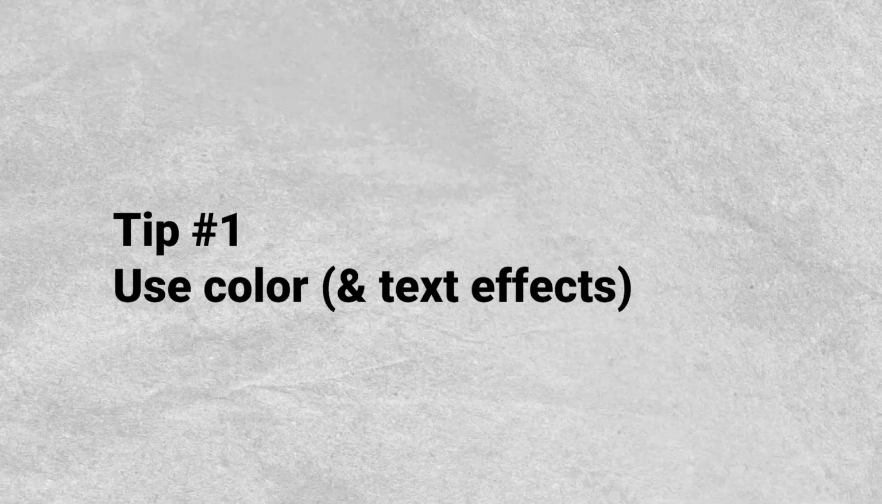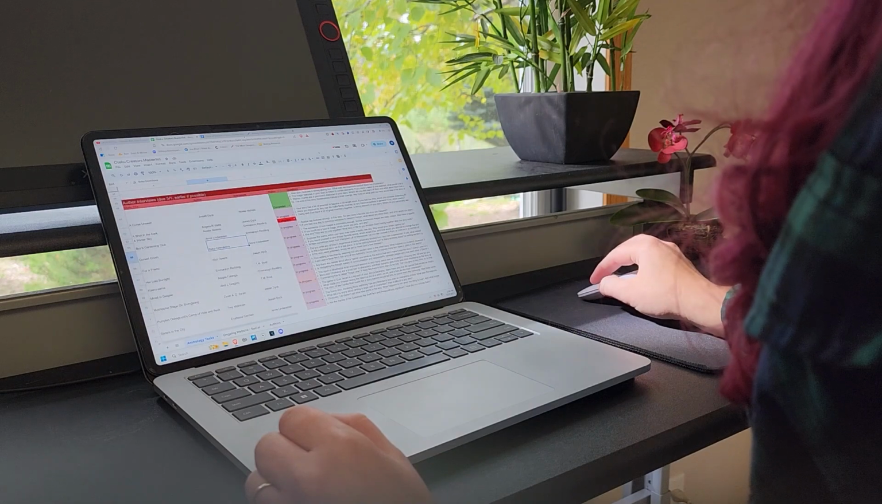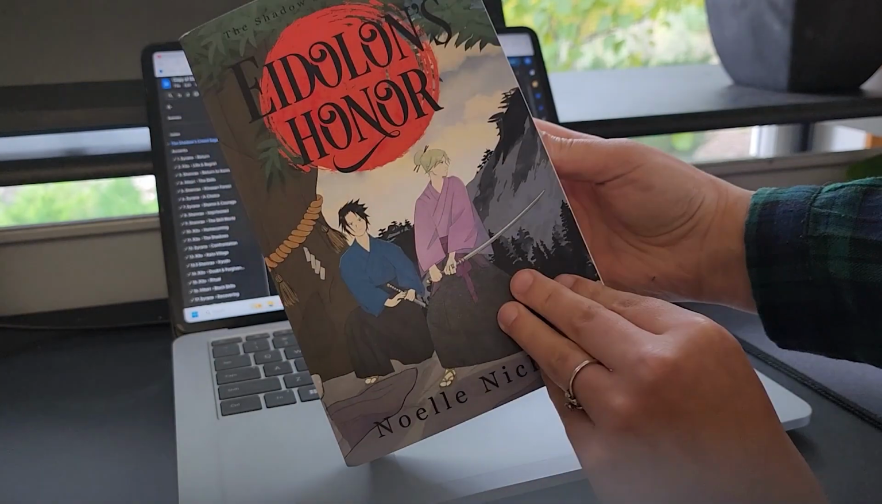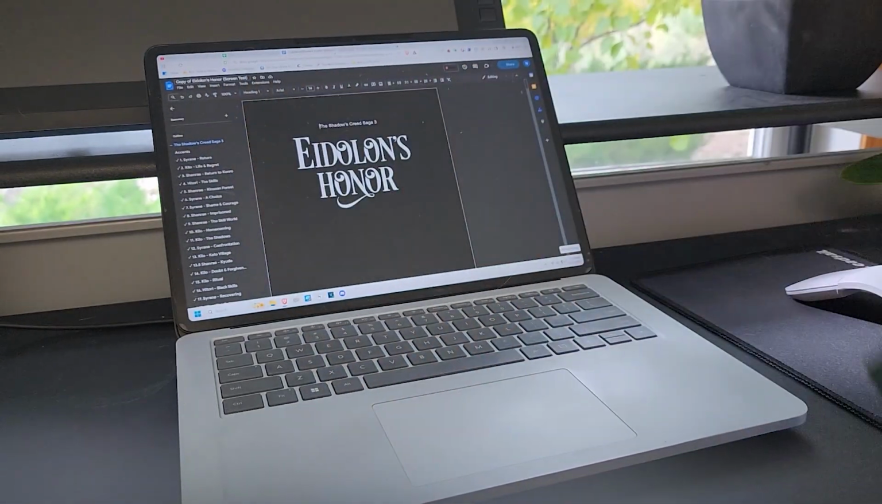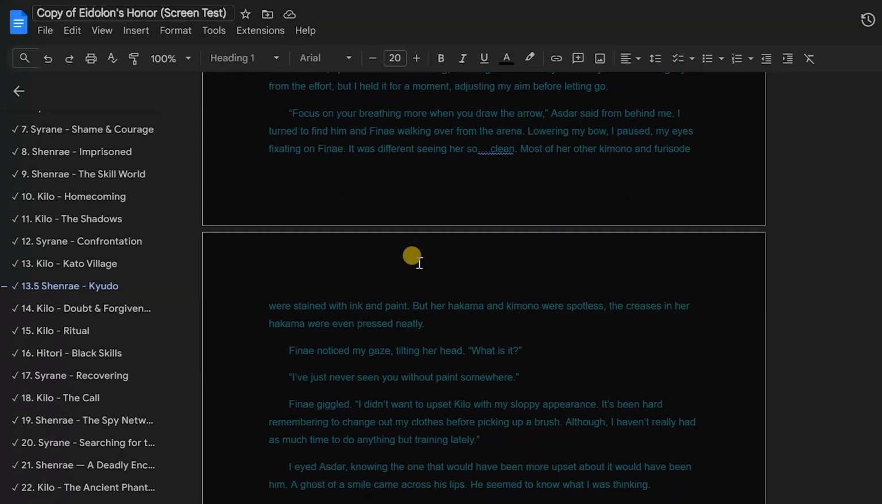My first tip is going to be to use color. Now, this is for those of us who are more visual and like to see color in spreadsheets and color on lists and color in books. So what I'm going to show you is my draft of my third book, and I left the color in there because I think it's cool. So this chapter 13 has a whole bunch of different colors.